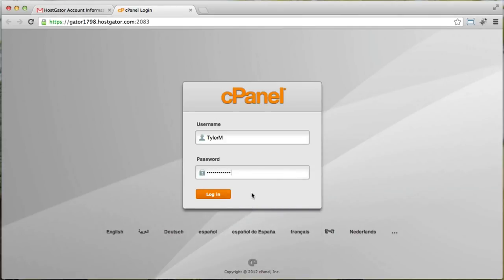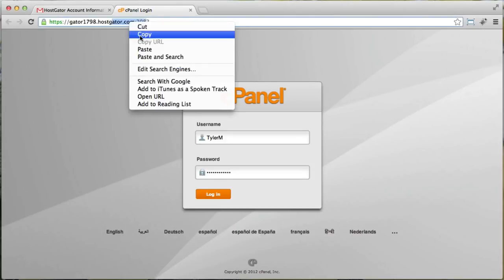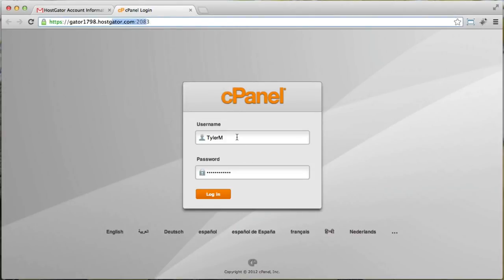Now you can copy and paste by right clicking and highlighting it, then right clicking and pressing copy, and just right click and press paste. All right, once you do that, you can press login.